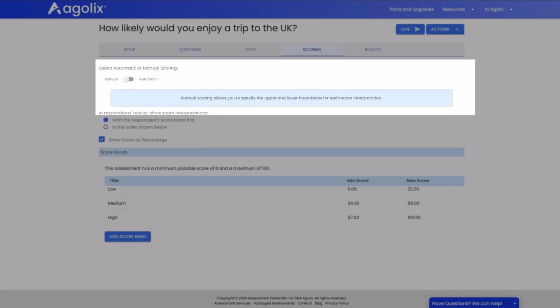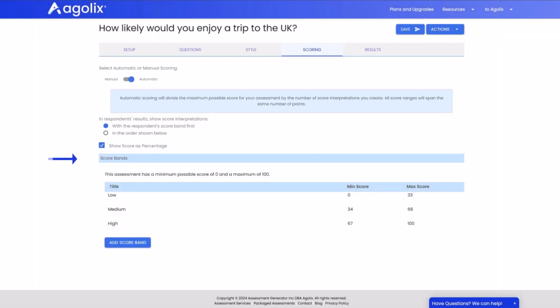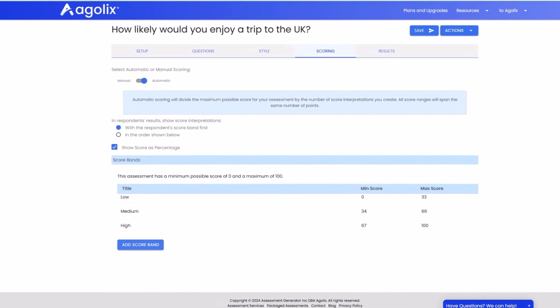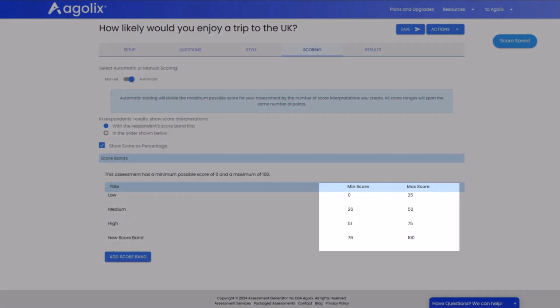With automatic scoring, Agolix assigns points to each score band. The total possible points are divided equally among your score bands. For example, if your assessment has 100 points and 4 score bands, each band will cover 25 points.